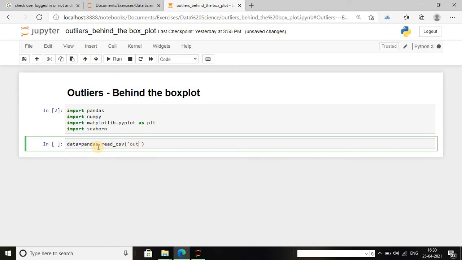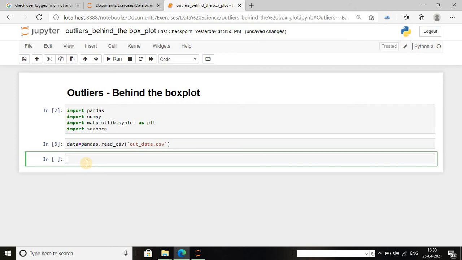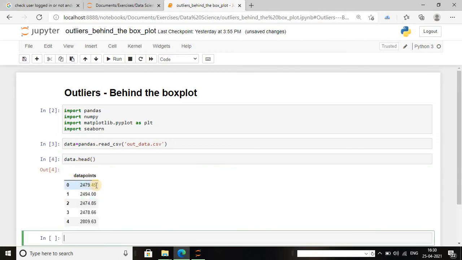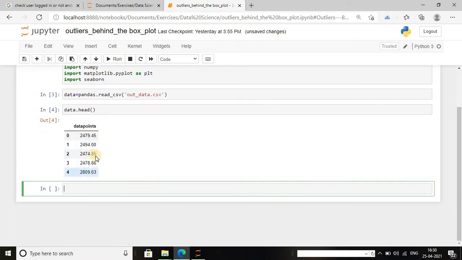I'm going to upload my data set here. So my data frame has been created. Now I'm going to see the first five rows in my data frame. My data frame column will be the data points, and it has some numerical values.